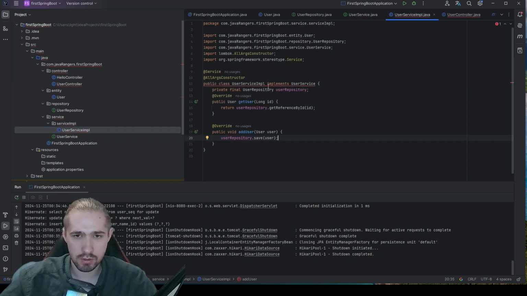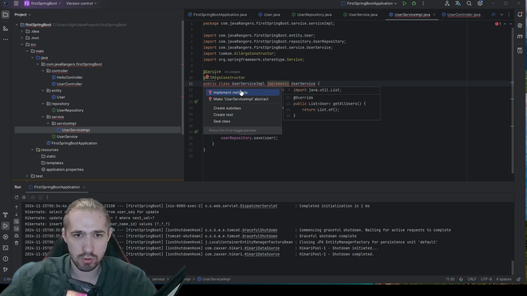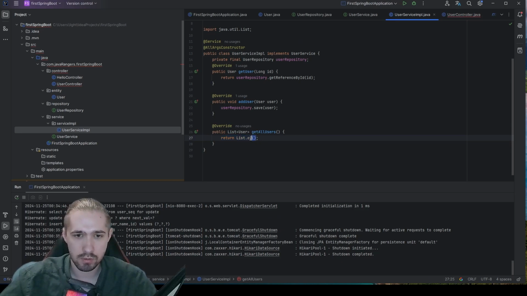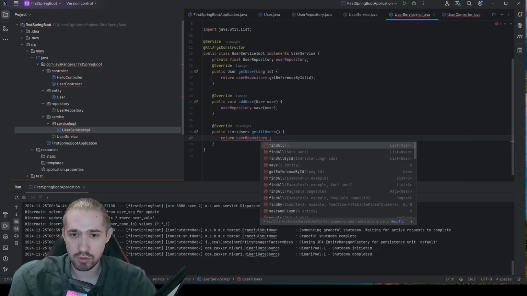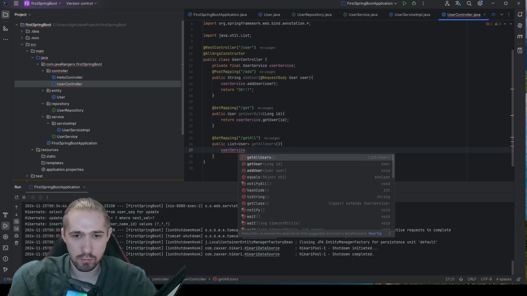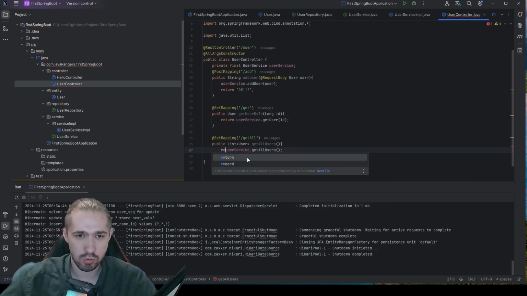It immediately tells us that we have problems because we don't have the implementation of one method here. We're adding it. We don't need that. What are we doing? User repository find all. We go here and write user service get all users. But here we simply do a return.